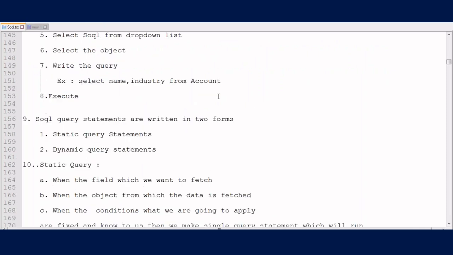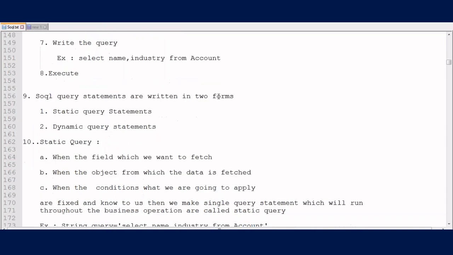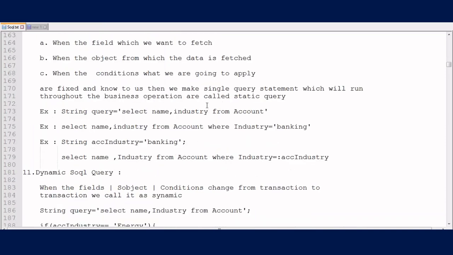Then I told you, SOQL queries are going to be of two formats. What are the two formats? Static query and dynamic query. Static query means you know which fields you are going to query, you know from which object you are going to query, and you know what conditions you are going to apply. It is static. Now dynamic means what? I am not sure about which fields I am going to query. I am not sure from which object I am going to query. I am not sure which conditions I am going to write.